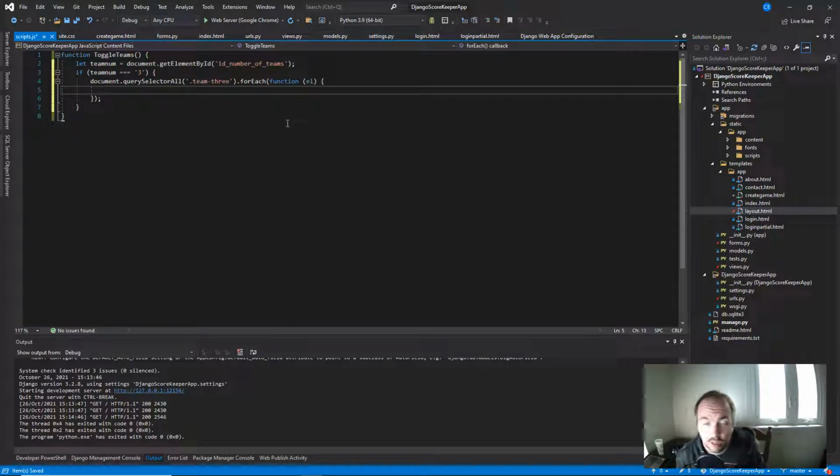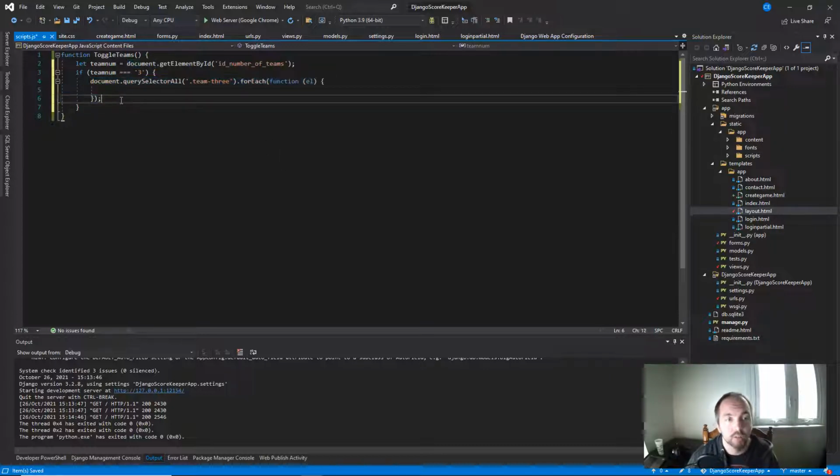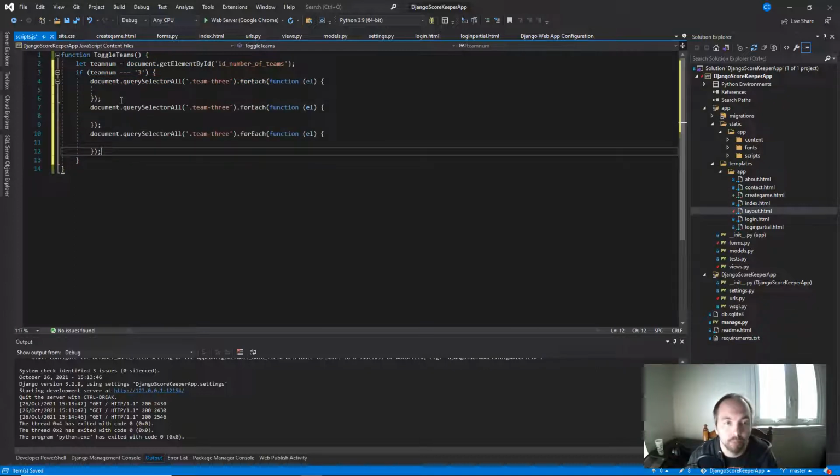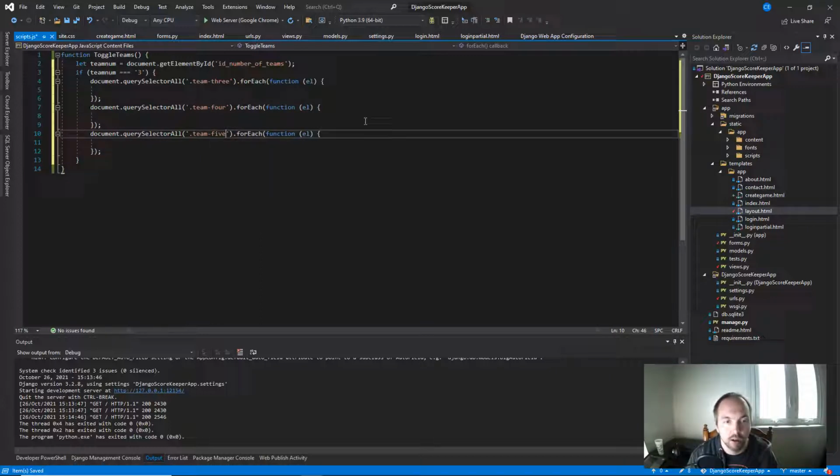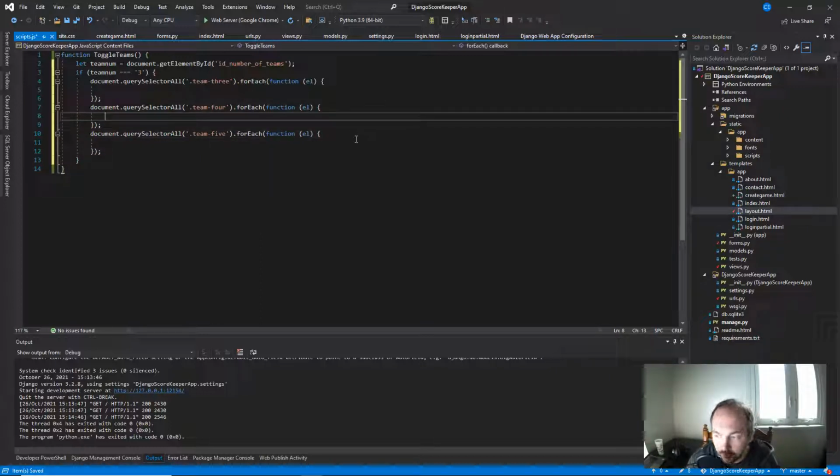Okay, so let me explain to you guys what I just did. This querySelectorAll gets every element that has the class team 3 in it. This forEach executes this function on each of those elements, el. Make sense? So whatever we pass into this function, it executes it on all of those. And we need a query selector for each one. So we'll do one for team 4 and one for team 5, like so. Make sense? All right, let's keep going.